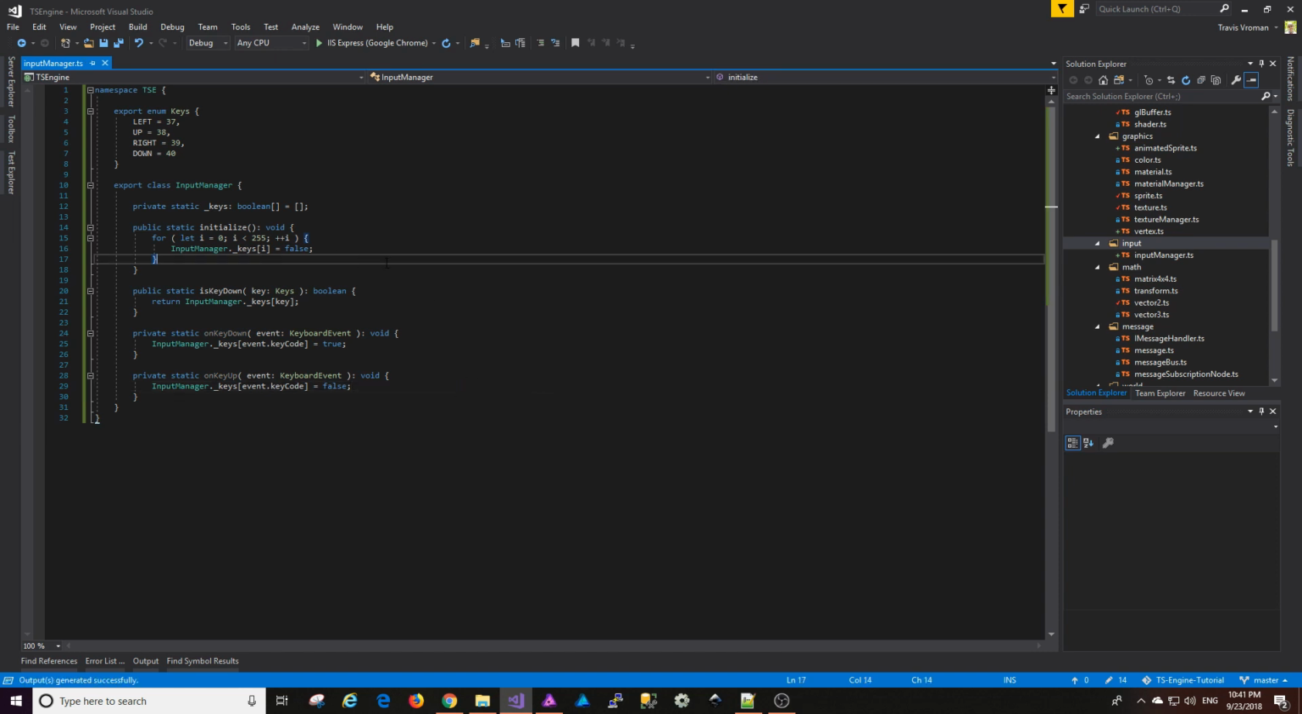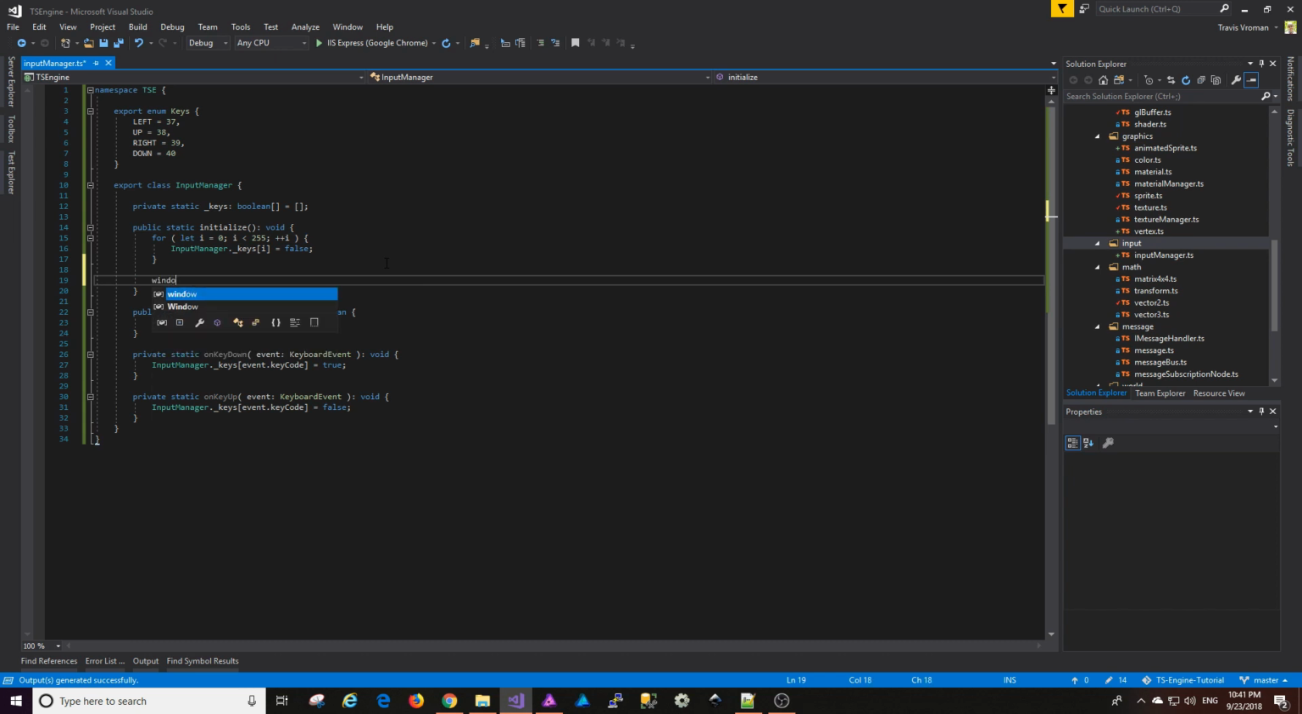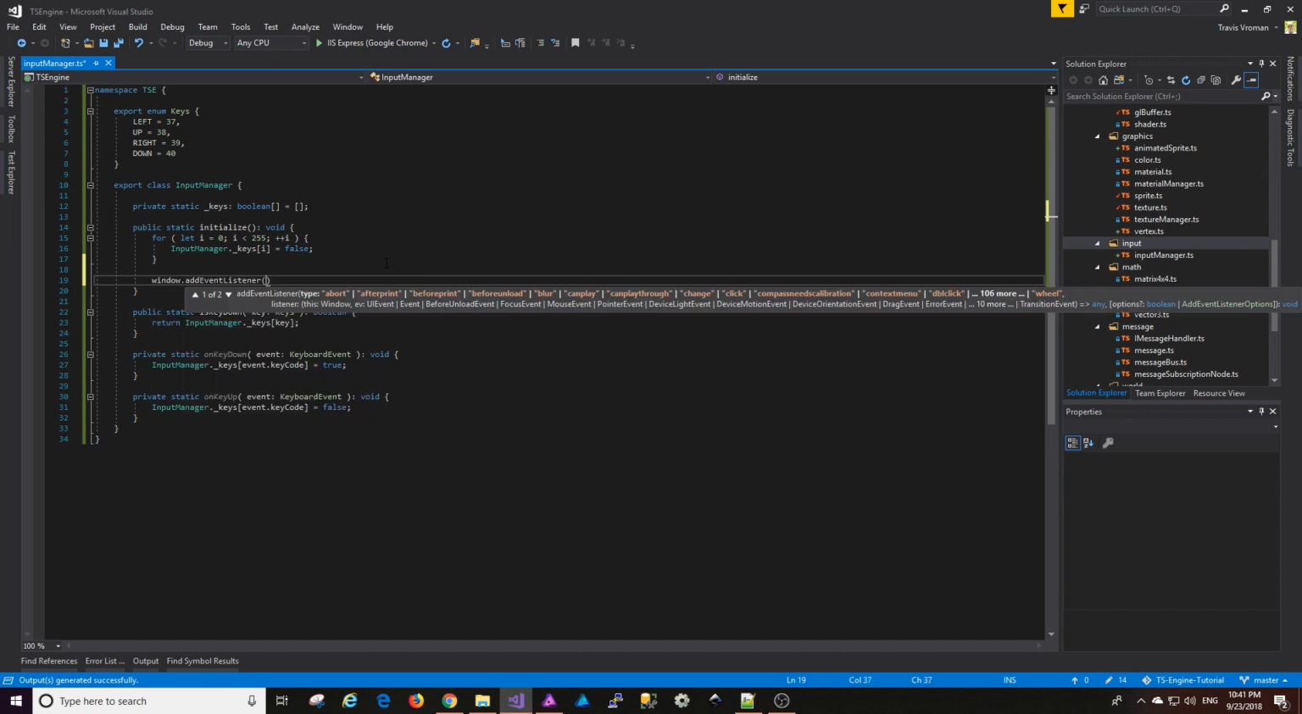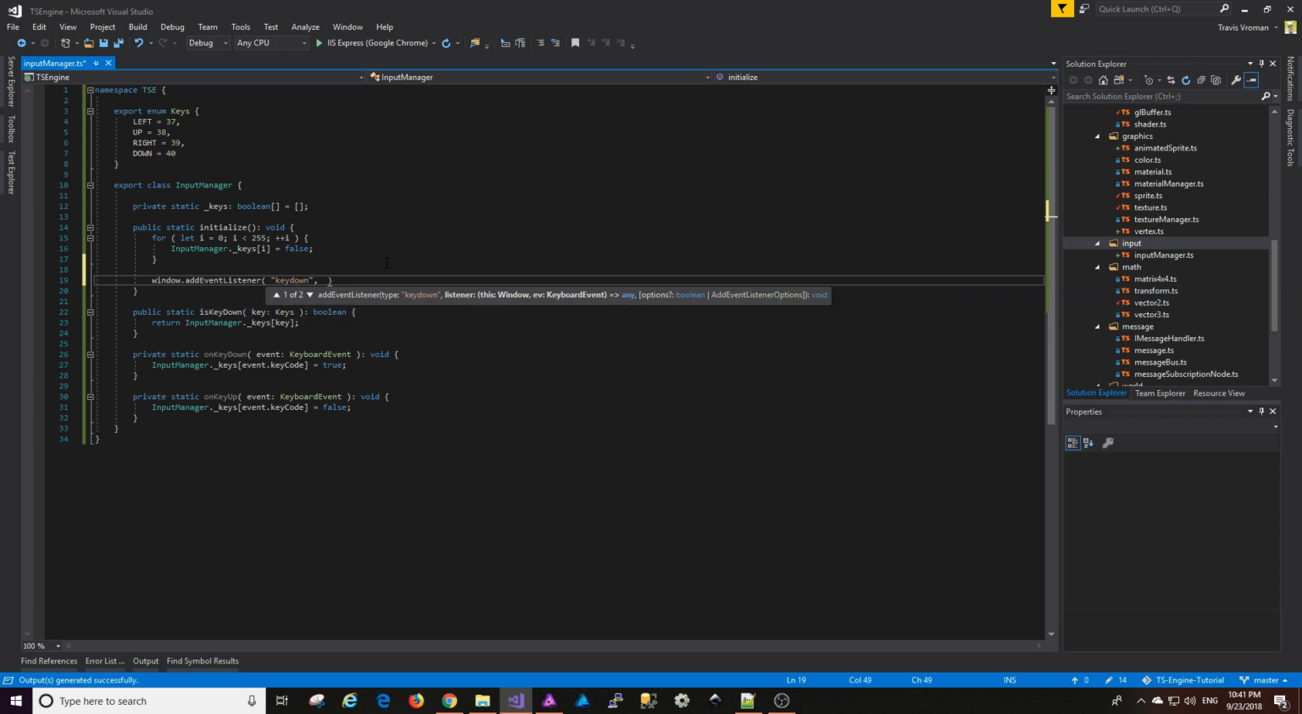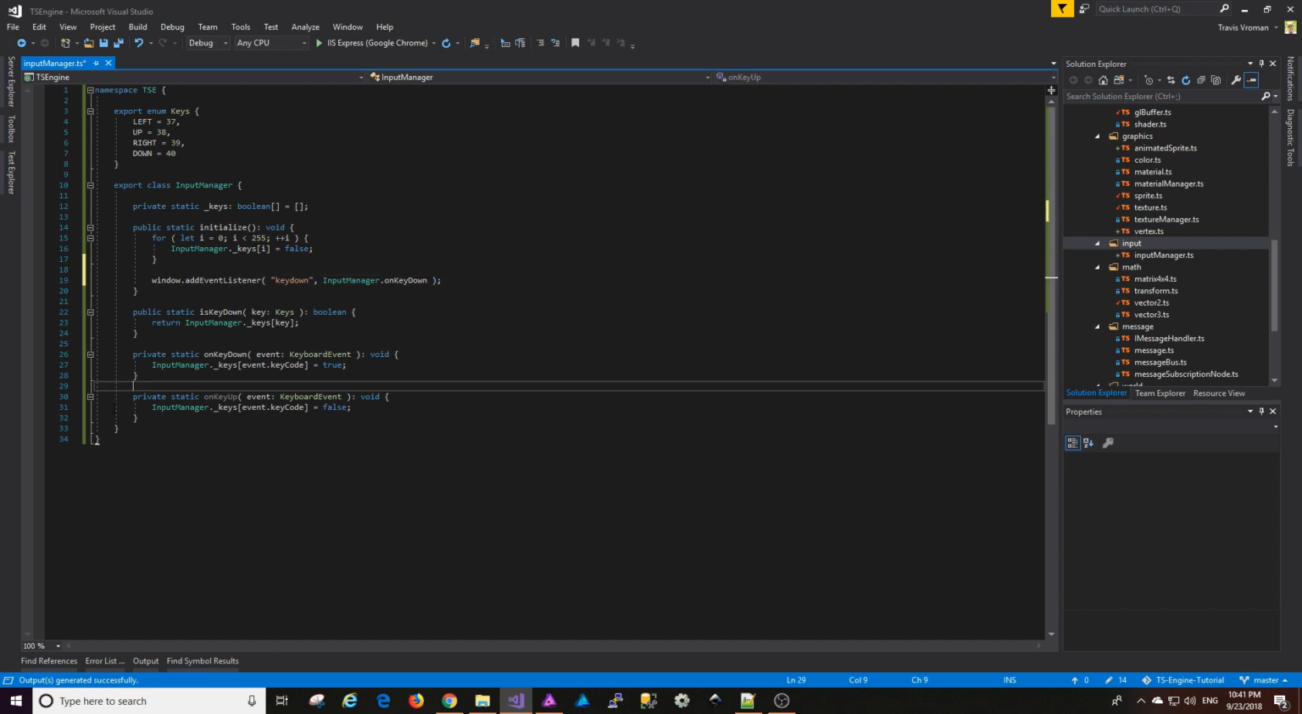Okay, so back in our initialize, we want to say window.addEventListener keydown, and then for the event we want to say InputManager.onKeyDown. Okay. One more thing.